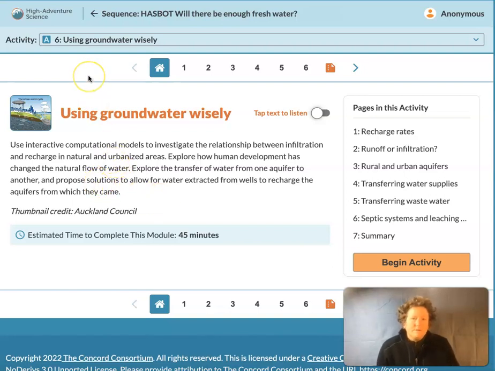Hello, Earth Science students. This is Dr. B. We're doing High Adventure Science. Will there be enough fresh water? Activity 6, and we're just beginning. We're going to understand how to use groundwater wisely.